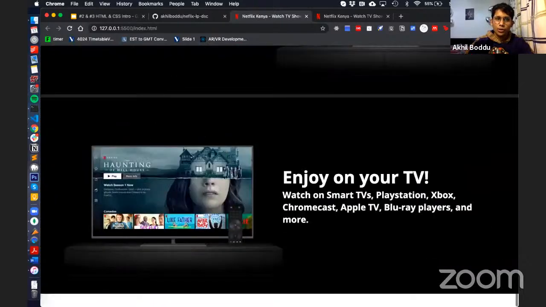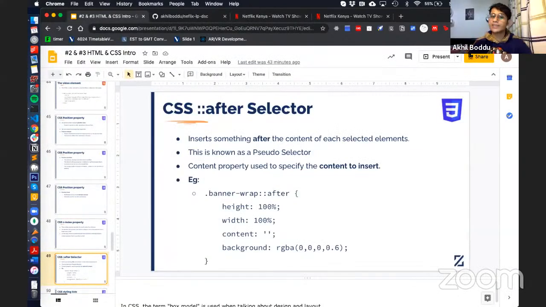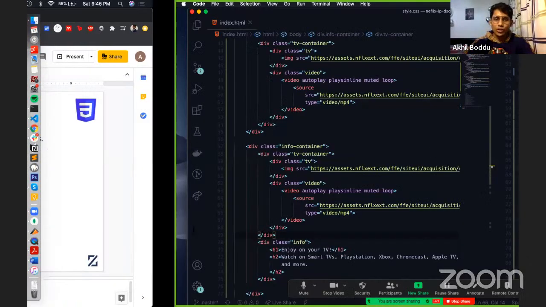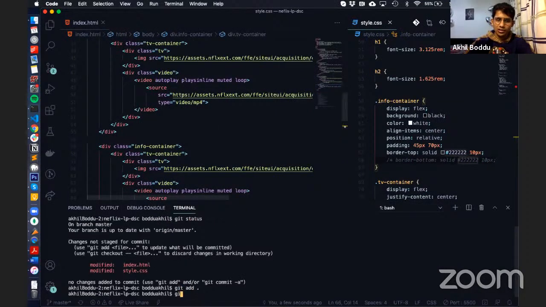We also have the footer to do, but before getting to that, let's see what else we can do. The next thing is the CSS after selector, and we're going to have Harjot take over from here. Great. Let me push this code up so Harjot, you can continue working from here. And let's see if anybody has any questions for us.